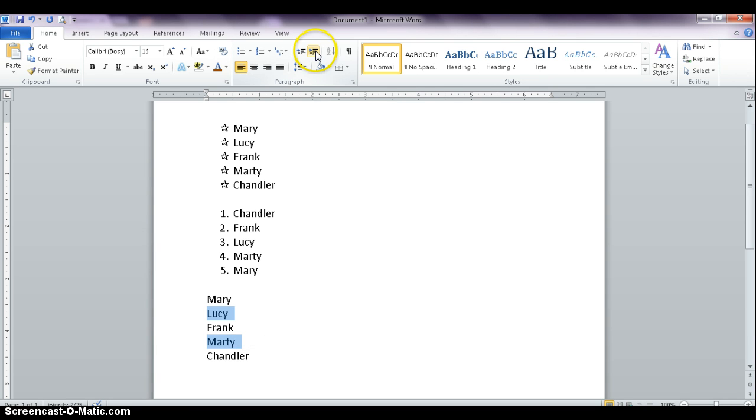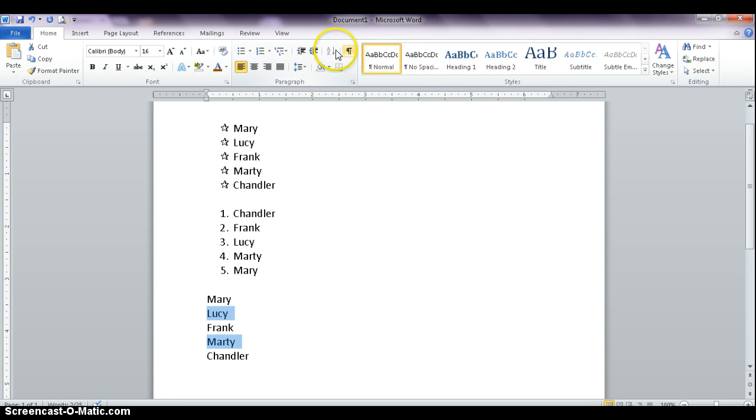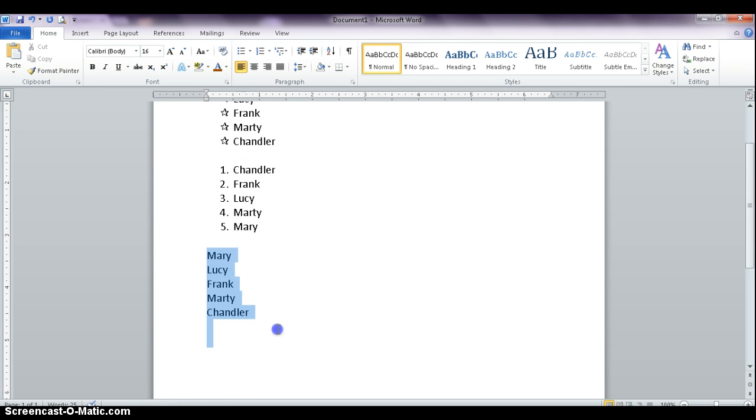Okay, and you can change where you want these indents to be. It doesn't have to be 0.5, but we're not going to get into that in this video. Okay, so here we are again. I'm going to highlight this list. Here again is our show hide command, which shows us all our non-printing characters.